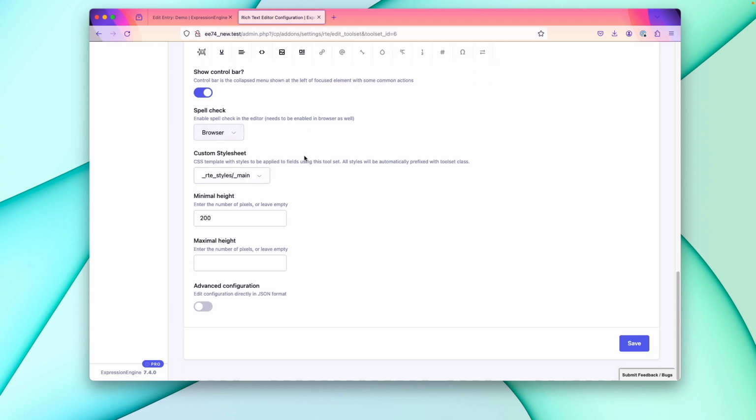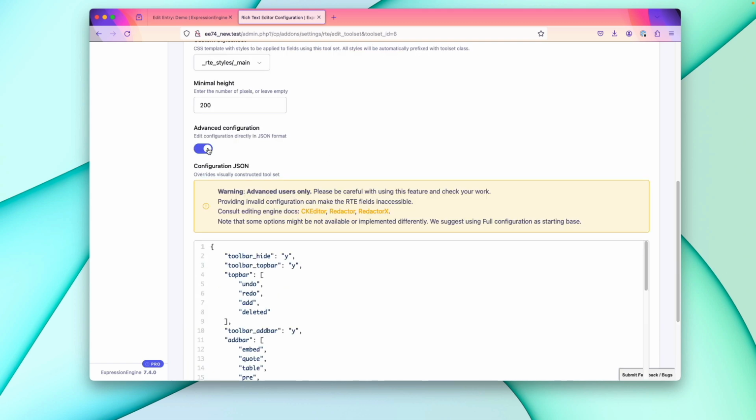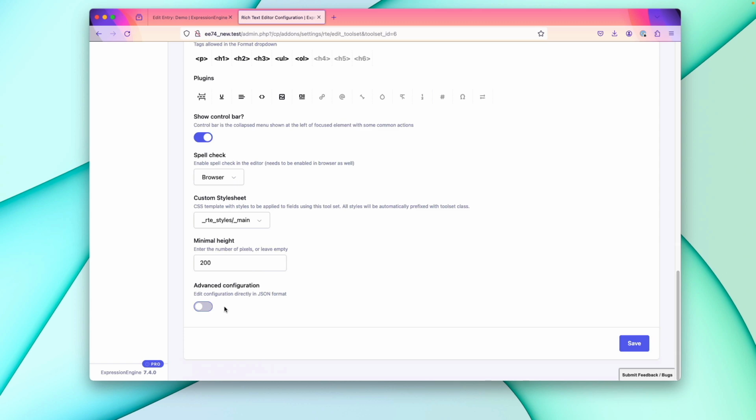Similarly, below this, you can actually set a custom style sheet and use this style sheet to pick up styles that the RTE will automatically inject. We'll cover that in another video. You can set a minimal height, maximum height, and then you can get into advanced configurations, which will be covered in another video. We'll cover advanced configurations and custom style sheets in the future.